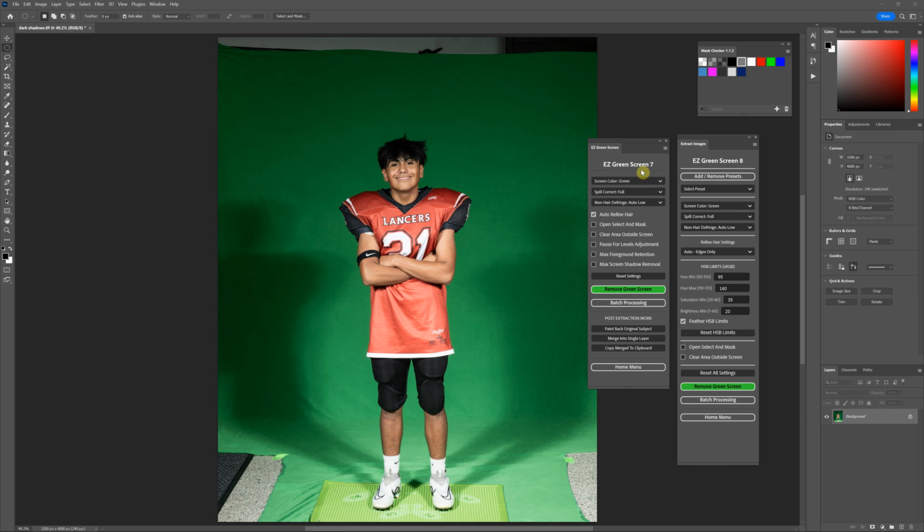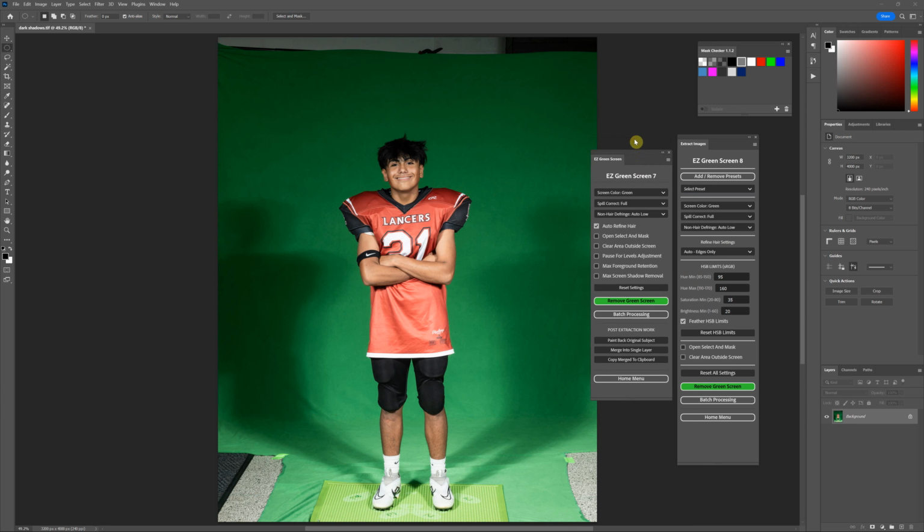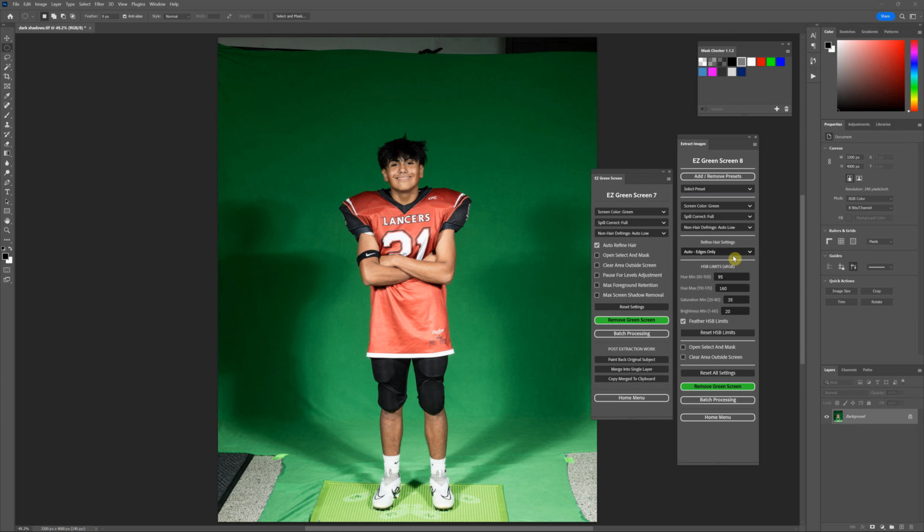So you can create your own custom presets, and then you could use those to batch with if you needed to as well. The next thing is the auto refine hair, which is off by default on version 7. You won't have this checkbox. Instead, you'll have a drop down with several options. The one that's default is auto, edges only, and that is more or less equivalent to the auto refine hair in version 7.